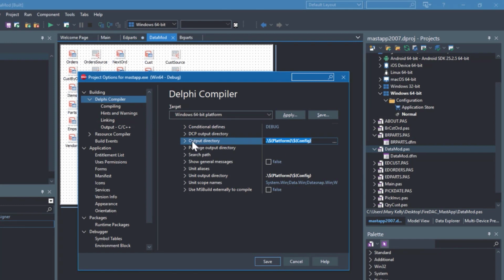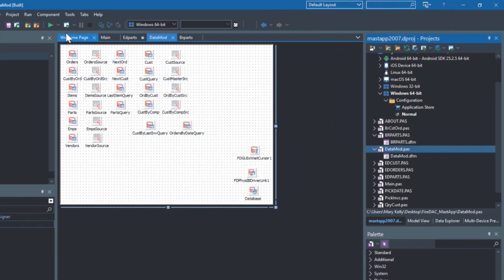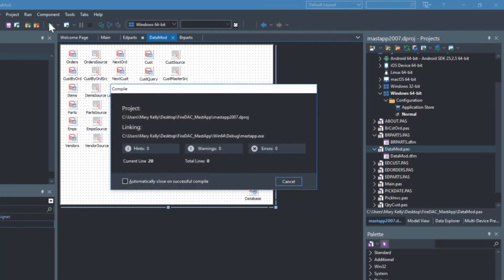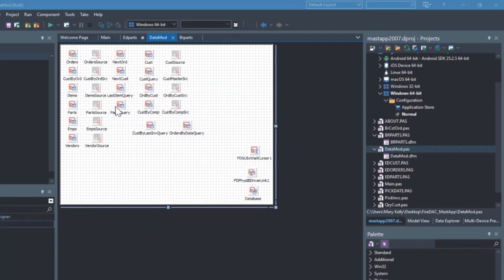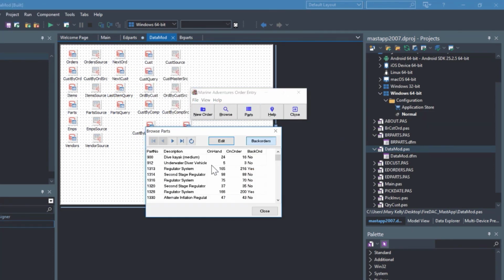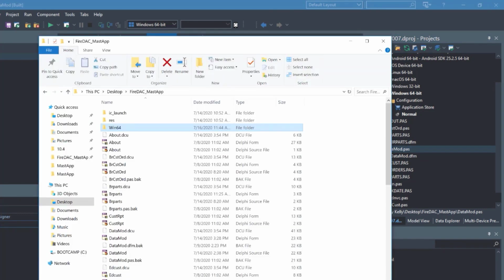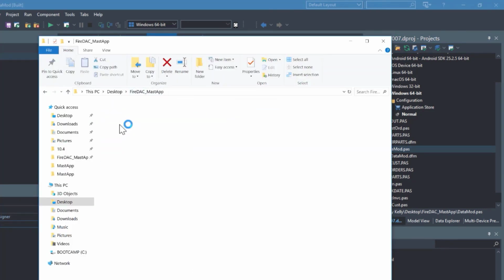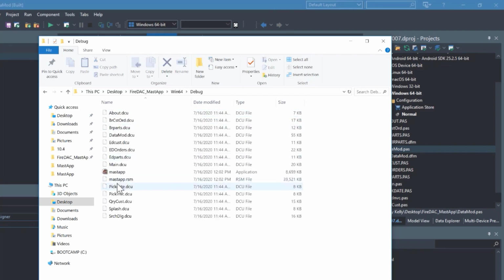Now I currently have the output directory and the unit output directory set to the folders that I want, in this case Win64 and debug. If I save that, I can run the application in 64-bit, and we can now see that the application is loaded and is now running in 64-bit. We can then go into the FireDAC Mast app, and we can see that the Win64 folder's been created, and our application along with all the DCUs have been added to that folder.